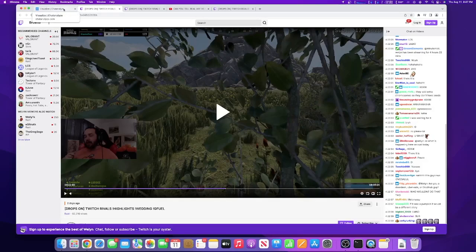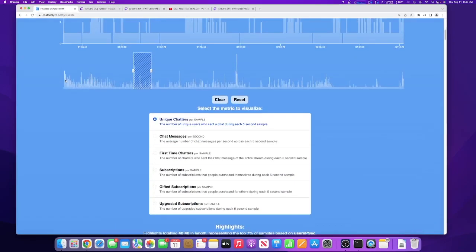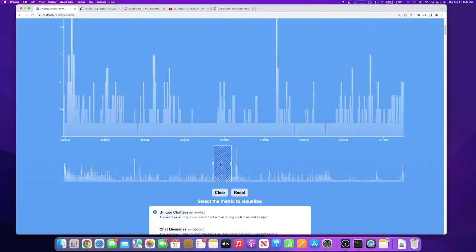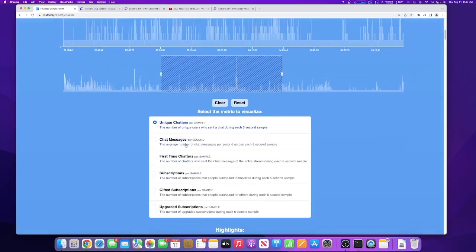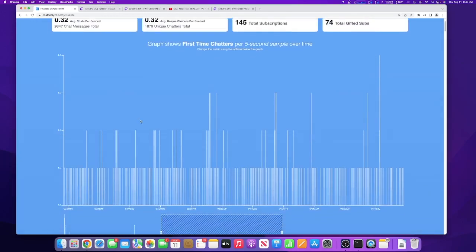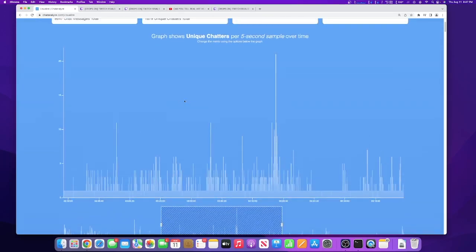Let's head back to the visualizer really quick. If we scroll to the top, we can see a quick little graph. This is more for curiosity's sake. You can visualize different types of parameters for the entire video. You can see the number of unique chatters per second.